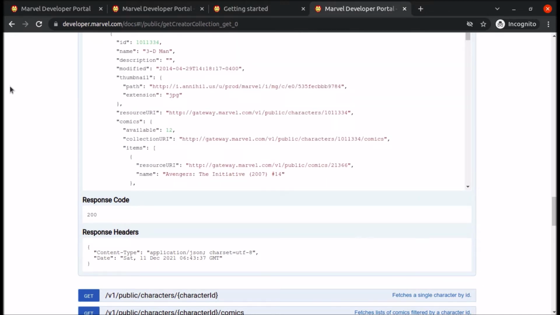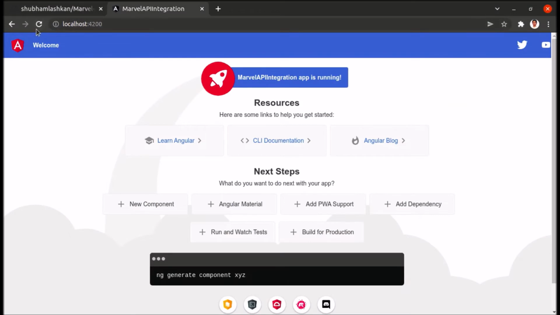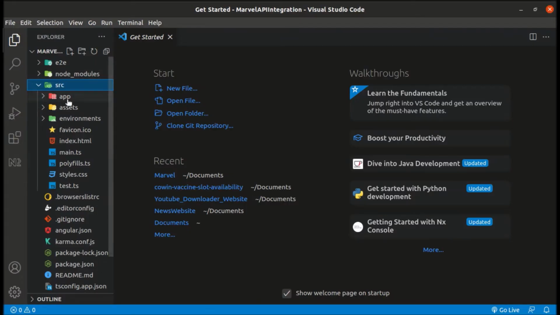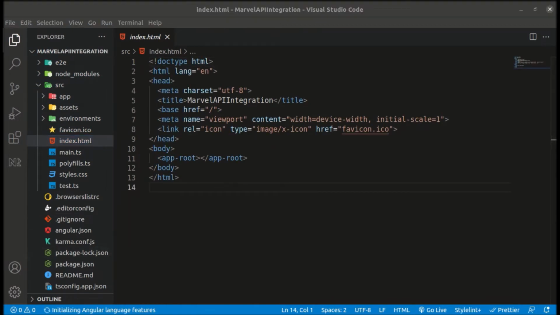So I hope it's compiled. Let's see the output when we first run our application. So this is the output which we are seeing. Let's develop our front end. For that we will go to our index.html, which is here, and let's add some Bootstrap.